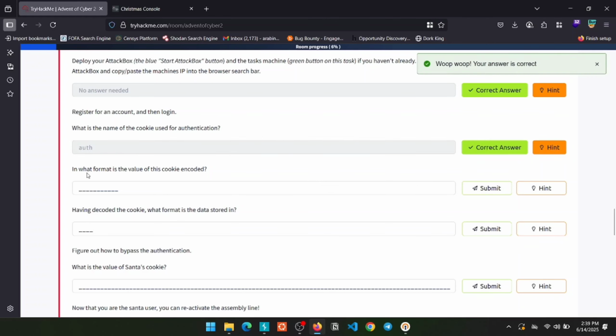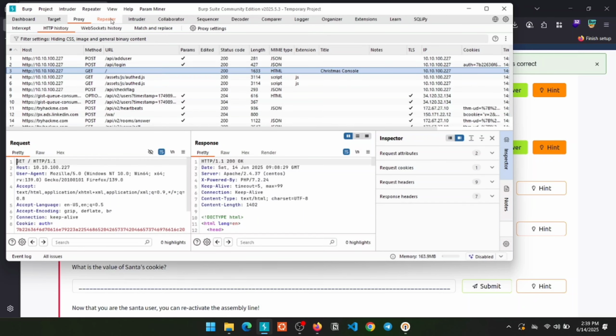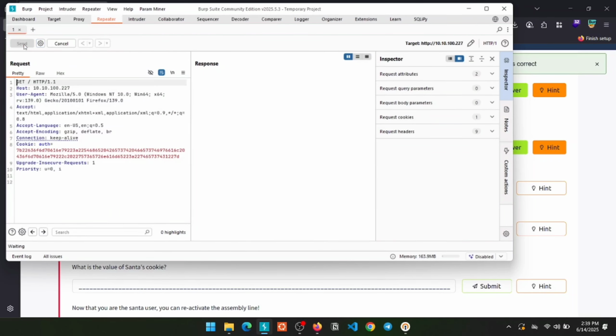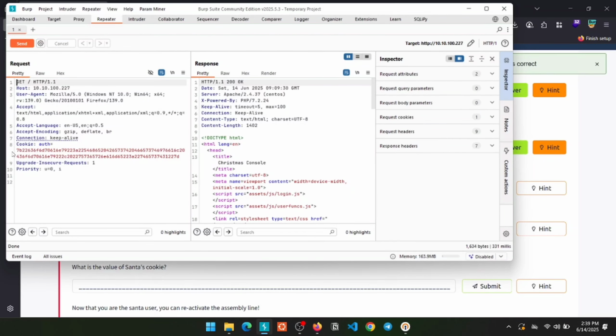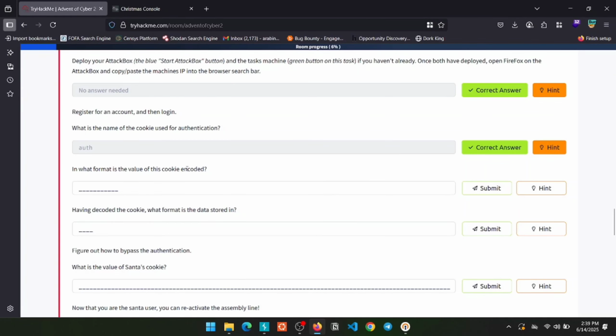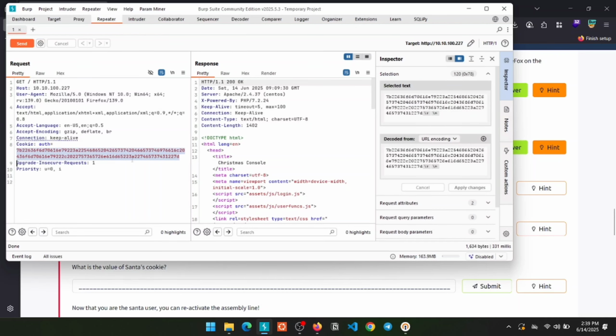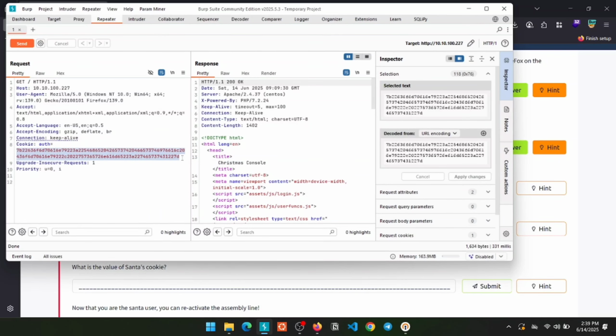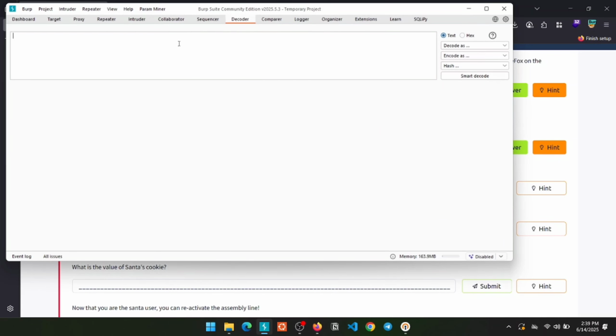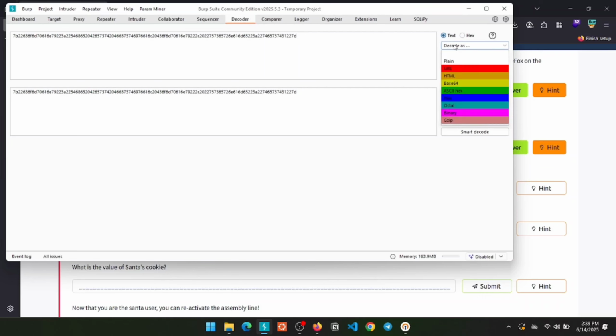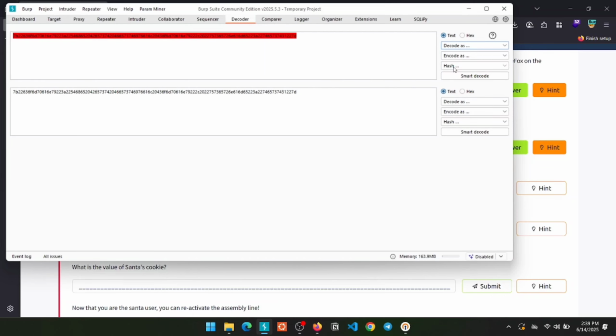Now the second question is asking in what format the value of the cookie is encoded. For that we need to send this request to the Repeater. Done. Now we need to copy this cookie value, because it's asking in which format this cookie value is encoded. So we need to copy this cookie value and paste it in the Decoder. Now we need to find in which format this cookie value is encoded.